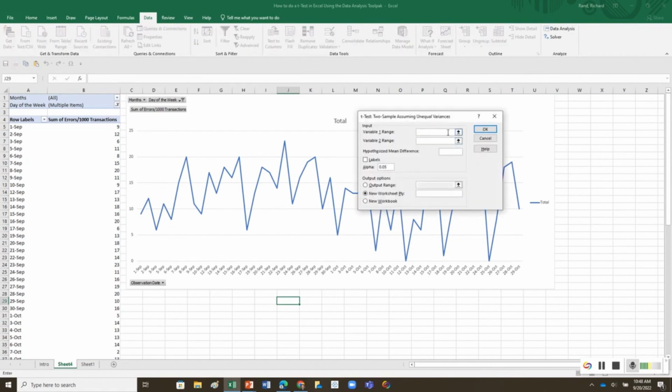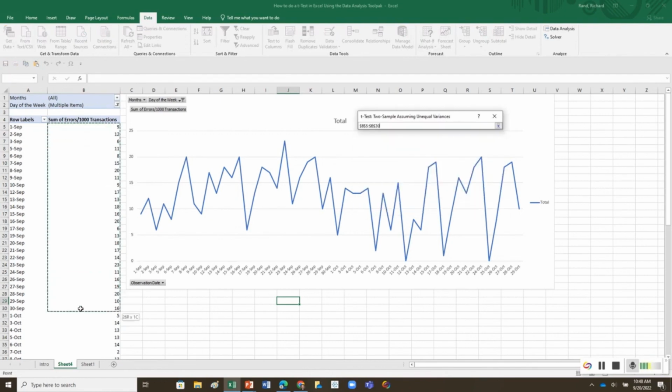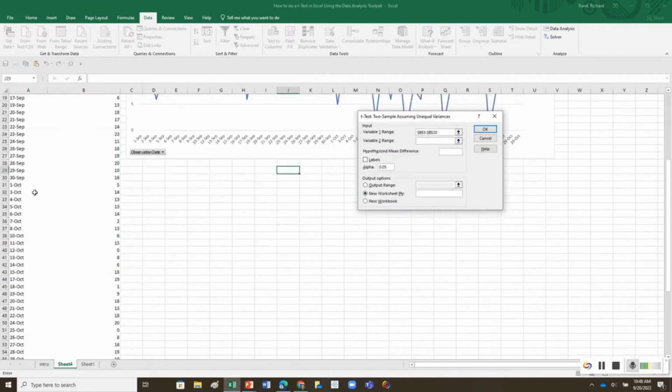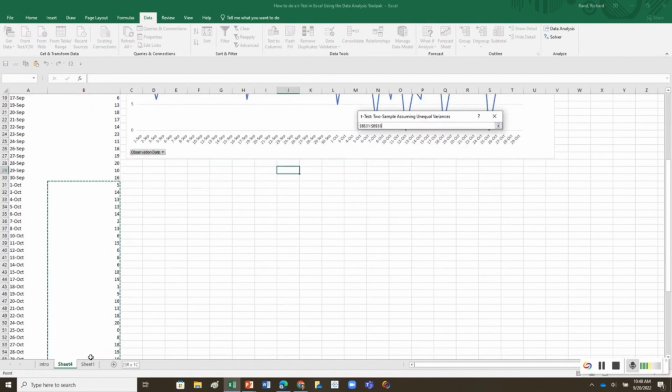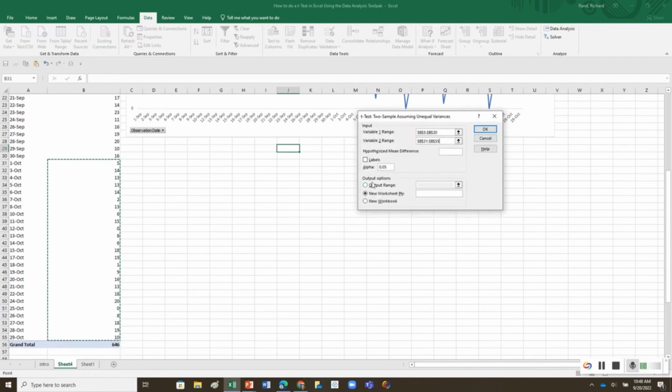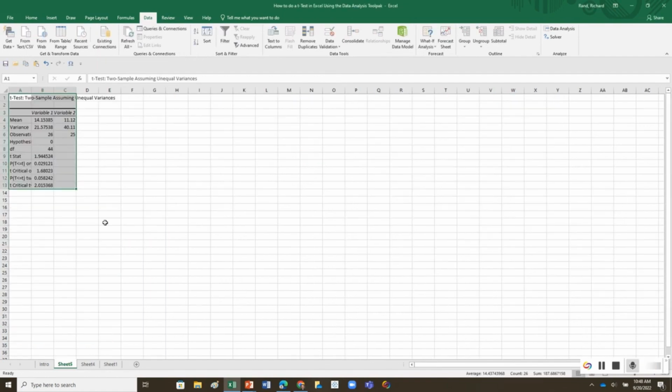It's going to ask us, first of all, what's our first data variable range? Well, I'm going to highlight from September 1st all the way down to September 30th. And then for my second range for variables, I'm going to highlight from October 1st all the way down to October 30th. Actually, October 29th, because the 30th was a Sunday. And I expect the mean to be the same. My null hypothesis is that the mean is no different from one to the other. So I'm going to hit 0 down here in this box, and we're going to use it at the alpha 0.05 level.